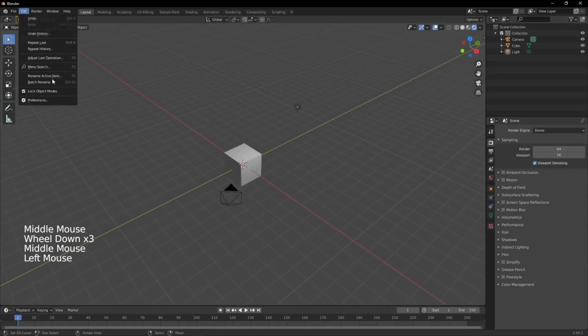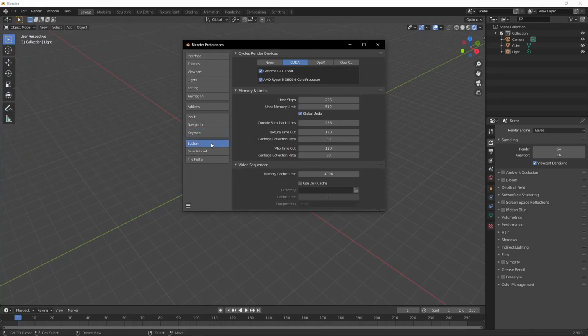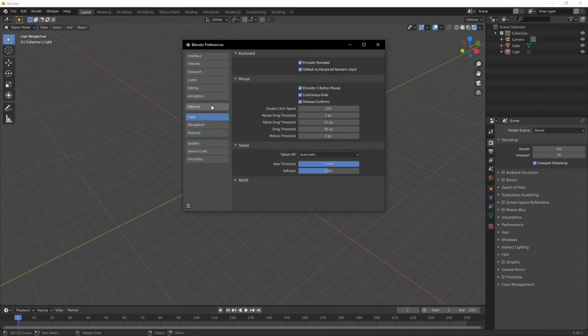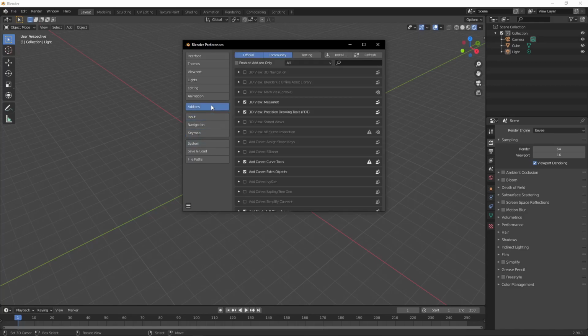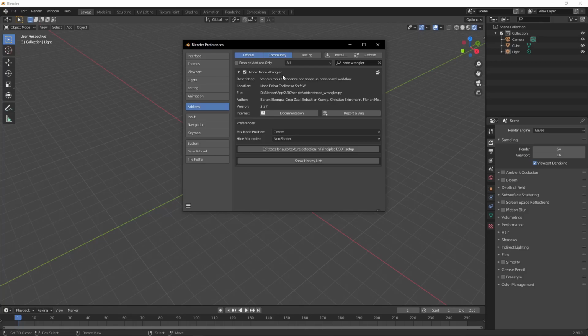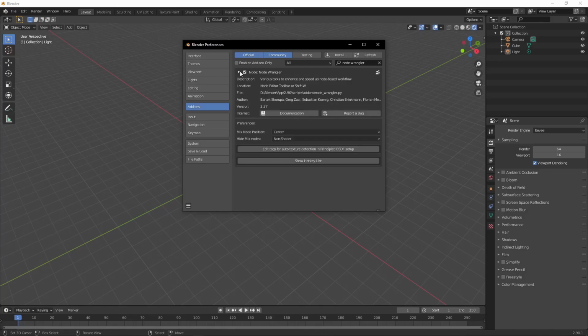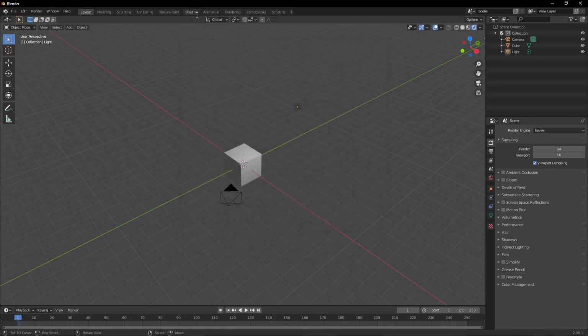Now for the preferences. First, we'll need to install some add-ons so that later on we will not need to install them again. The first one is called Node Wrangler. The function of Node Wrangler is to speed up our process when we are putting image textures, which I will teach you how to do later on in shading.